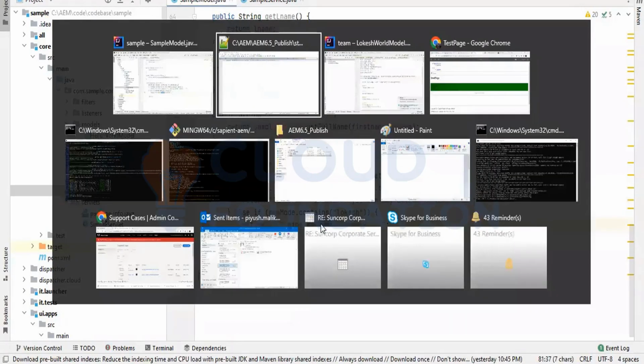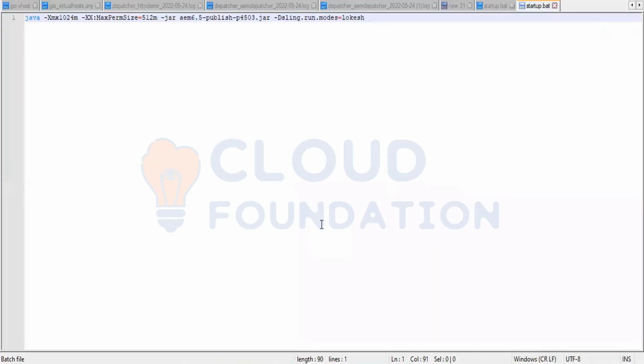Now, a few things regarding run modes, and then we will wrap up the session for today. These run modes that we provide by using -D sling.run.modes are custom run modes, and they can be added or removed at any time by just stopping and restarting the server.